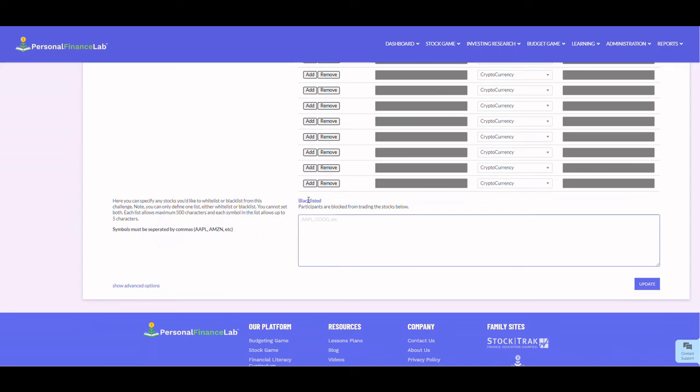Down here is the same idea, but the blacklisted stocks. These specific ticker symbols will be removed from the exchange so students are not able to invest in them. After making whatever changes you'd like, just click the update button to make sure that they go live.